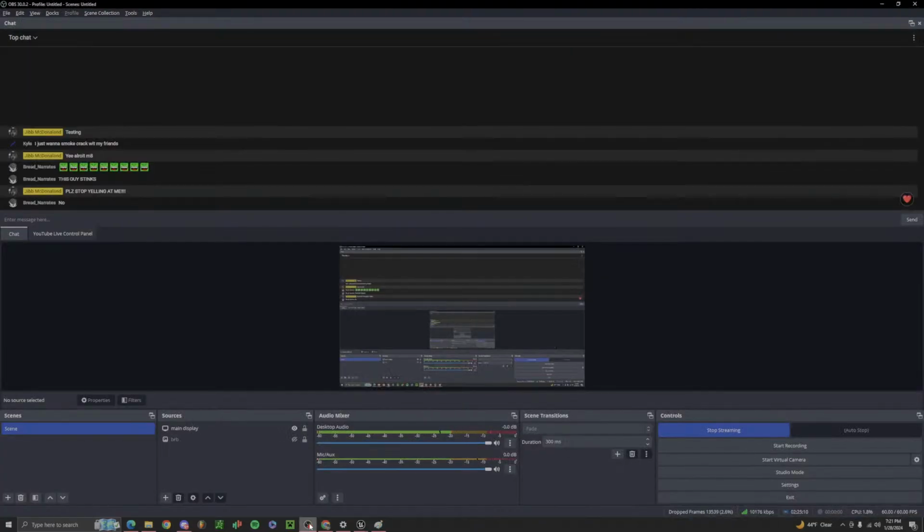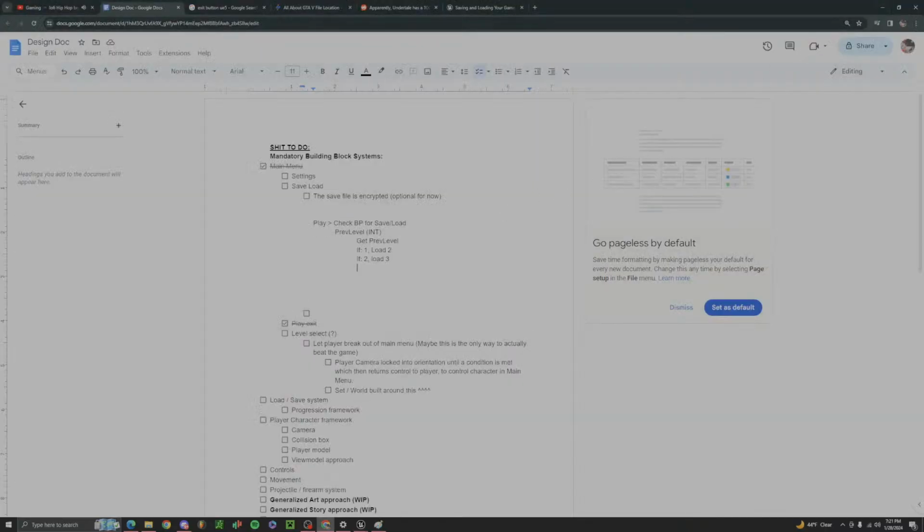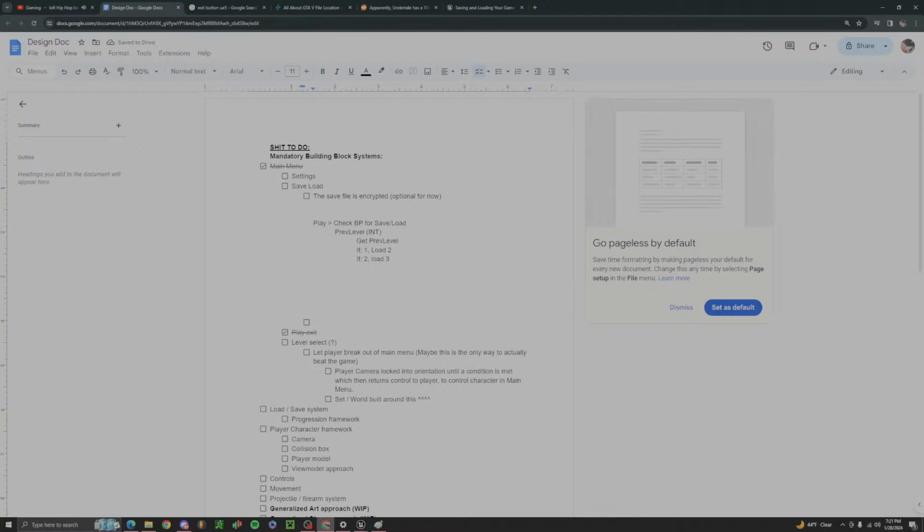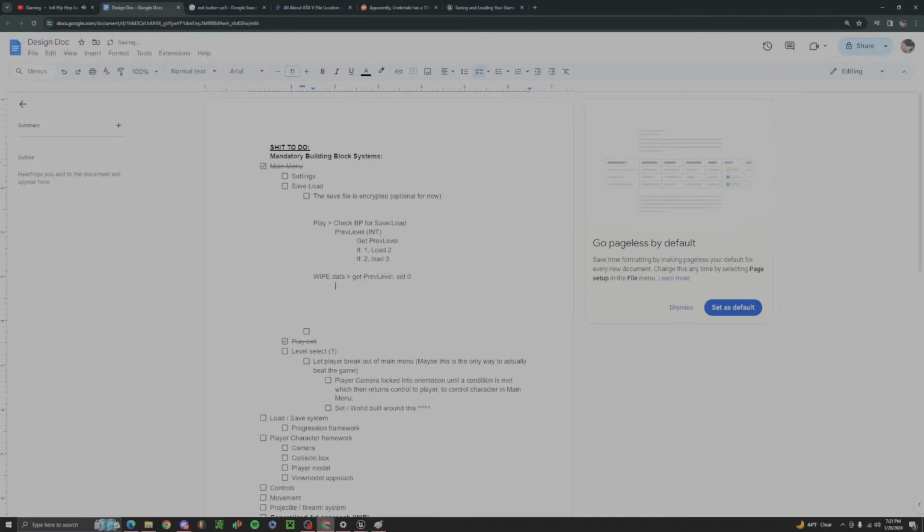There's gonna be a second iteration though. Well, not really an iteration, but like an adjustment to this, which is gonna have to pertain to when you want to wipe your save data. That won't actually be that complicated because when wipe data is called, it'll basically just say, hey, get prev level and set to 0. That's what that'll do. So wipe data or new game, that's probably what it would be called, is new game. New game will get previous level and it'll set it to 0.